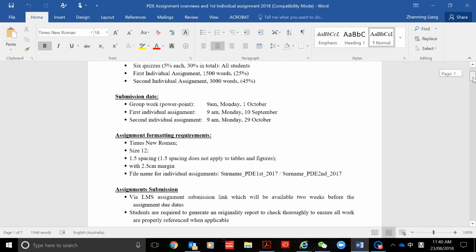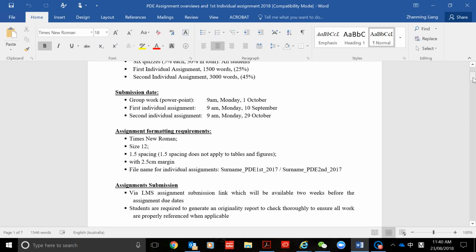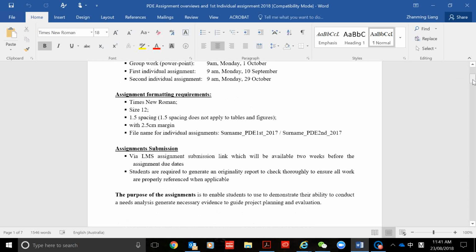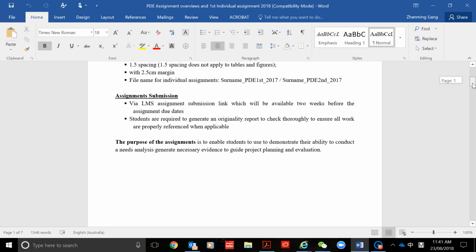So the first assignment is due 10th of September by 9 a.m. Monday, 10th of September. And this is a formatting requirement. You will notice there are marks allocated against the formatting. You need to submit via the submission link. Now it's already been set up on LMS.